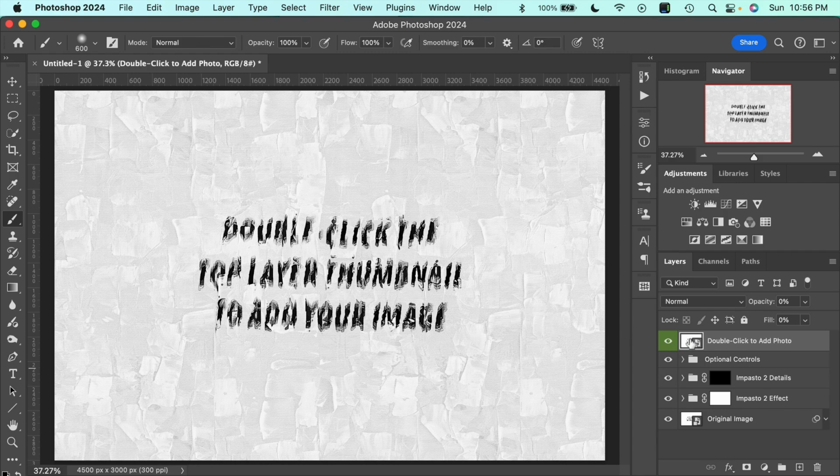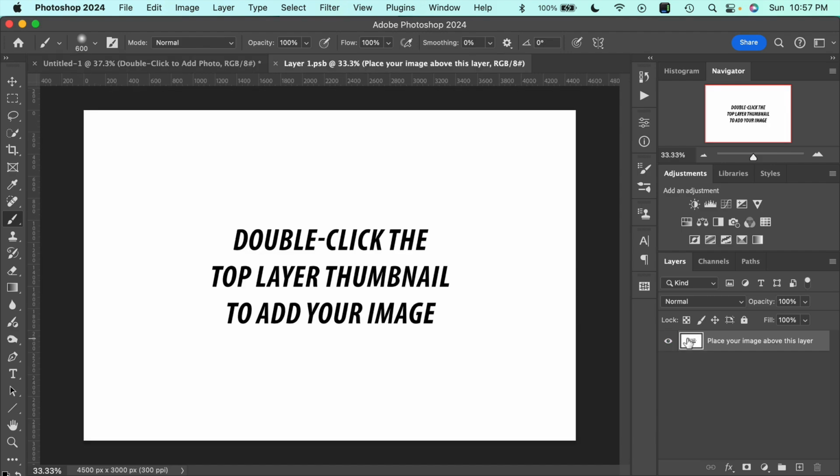To do that, we're going to double click on the layer thumbnail of the top layer here. Double click to add photo. We want to click on the thumbnail itself, not on the text. So we'll double click the thumbnail, and that will open up a Smart Object layer.